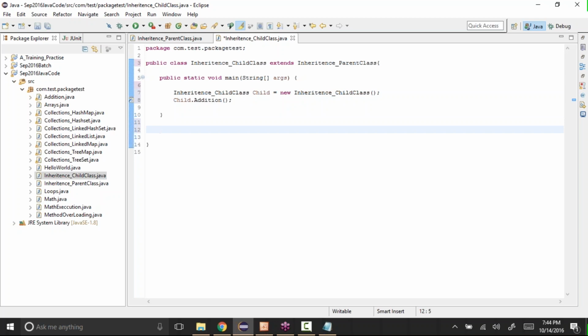Okay, sorry, you can create your own method also with the same name, even though you are inheriting it. So you can also have your own method here. Something like this: public void addition. So you already have it. See, it's not even giving an error.